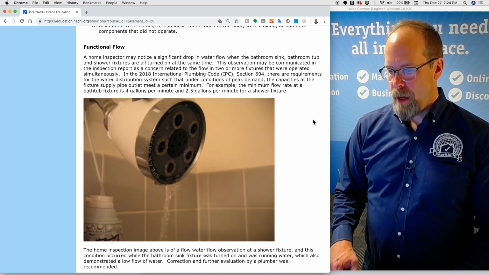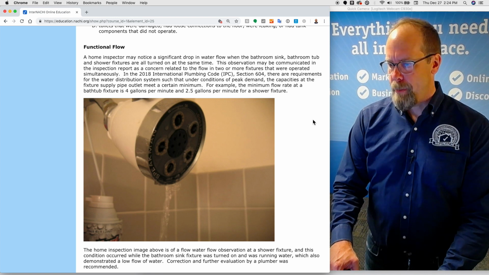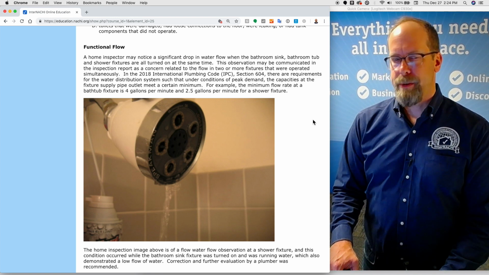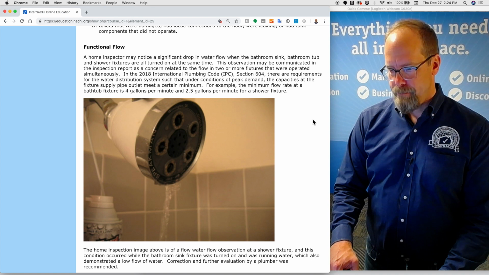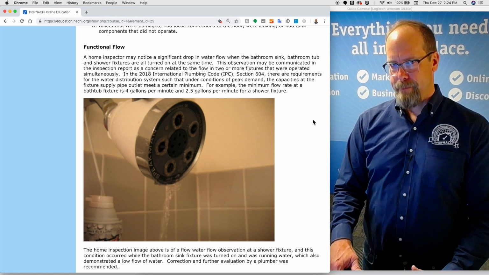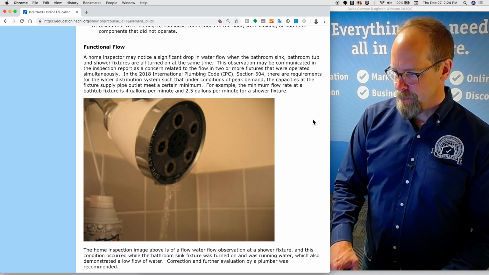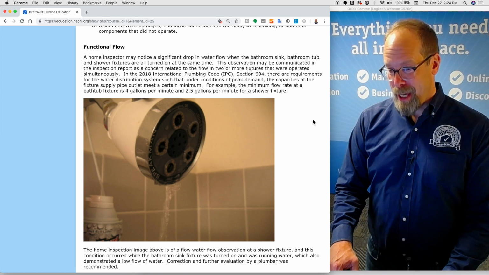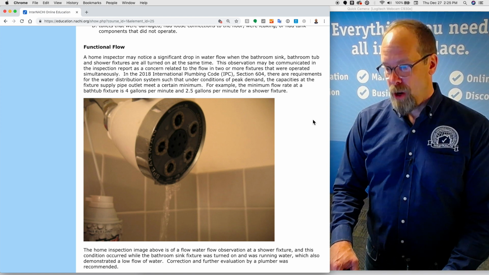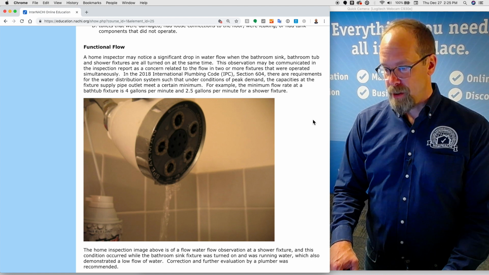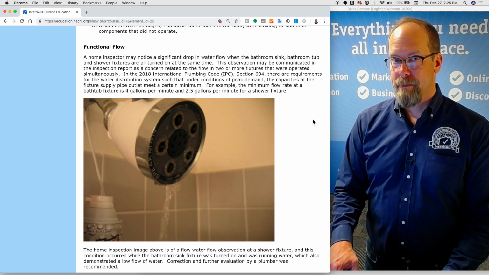Functional flow. A home inspector may notice a significant drop in water flow when the bathroom sink, bathroom tub, and shower fixtures are all turned on at the same time. This observation may be communicated in the inspection report as a concern related to the flow in two or more fixtures that were operated simultaneously.